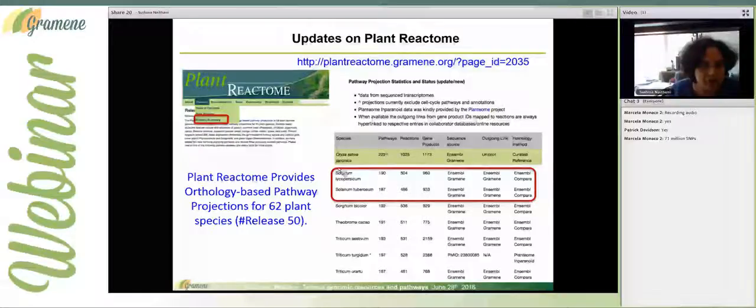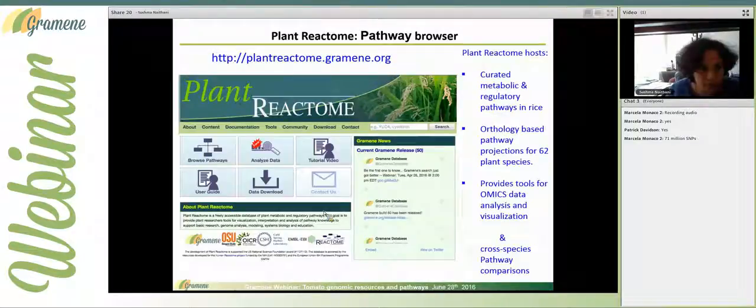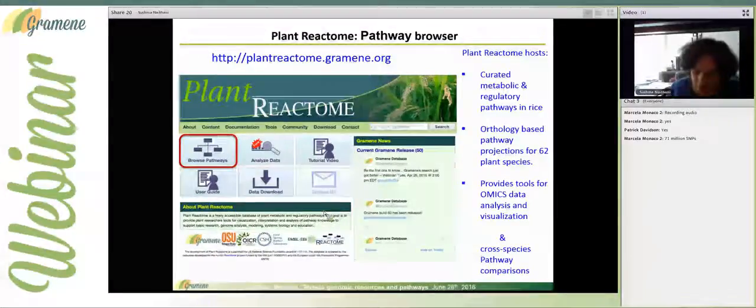You can also find a table of all the genes and all the plant species for which we have pathway projections available. Again, Oryza here is the reference. Particularly for Solanaceae, we have tomato and potato pathways available. We are in the process of adding more species, and we are also adding more curated pathways. So please check the updates regularly.